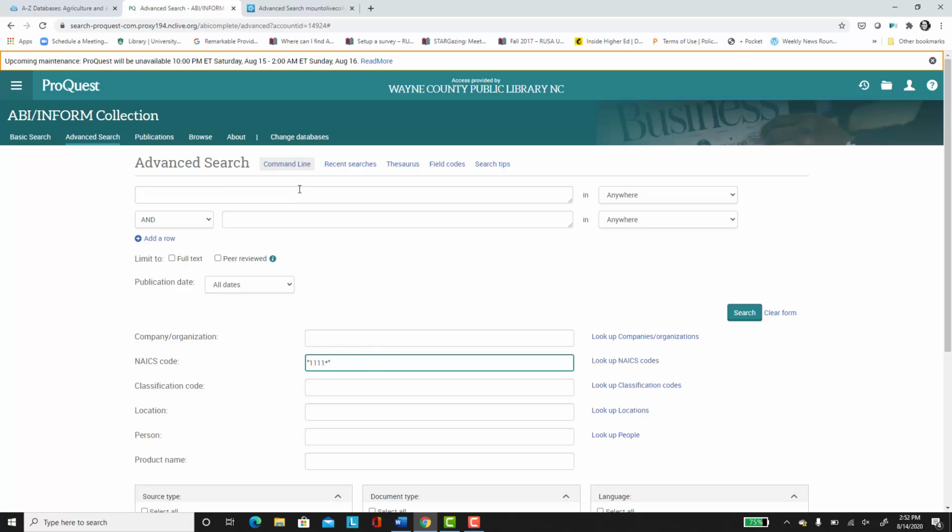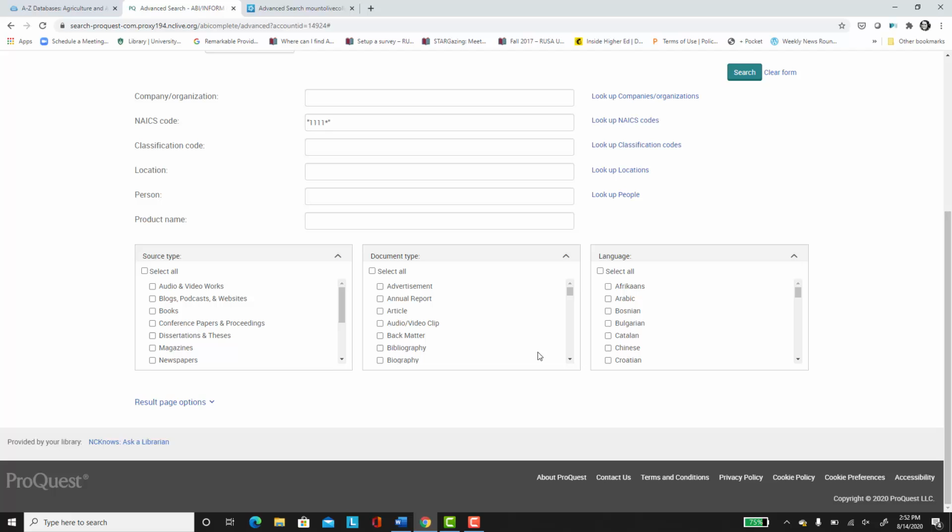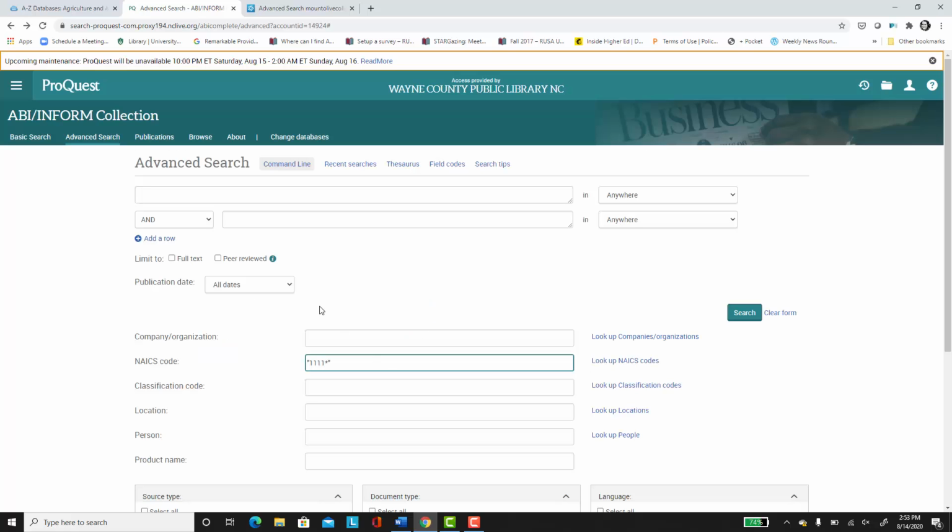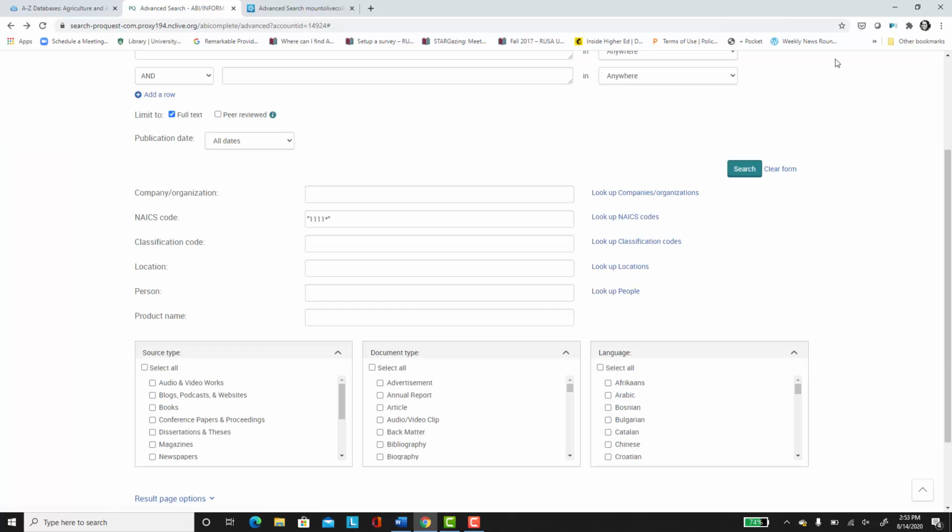I can choose to add a keyword, a specific company. I can choose if I want it to be full text and peer-reviewed. I can even choose the source type or the document type. Here you can find industry reports, company reports, business cases, plans, and other information. In this case, I'm going to do a search for something that's full text, but I'm not going to choose peer-reviewed because I want to find industry information that may not be in a peer-reviewed journal article. And I could add things to the search to make it more specific. I just don't want to right now.